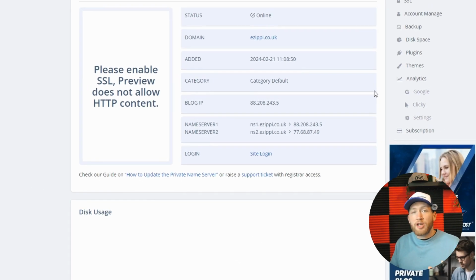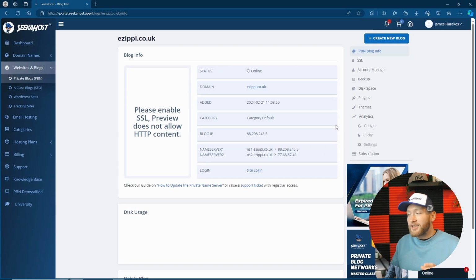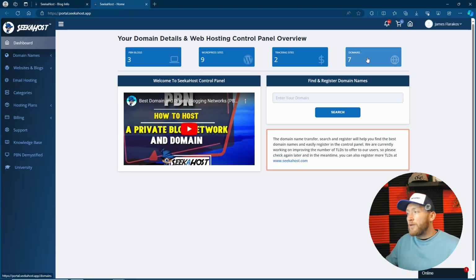This is sometimes where the confusion comes in, so let's keep it simple and simply add this to our domain so you can just follow this as an easy guide. Now I'm going to do this in a separate tab so we can simply switch over, so I've kept my tab open with my PBN site. On the other tab I'm going to go over to my domains.